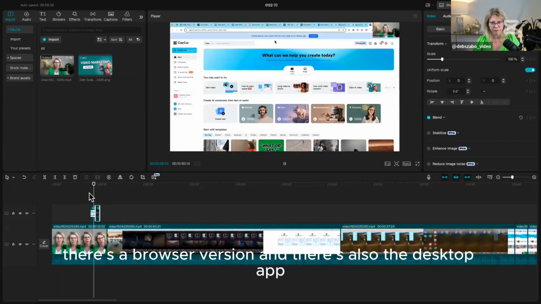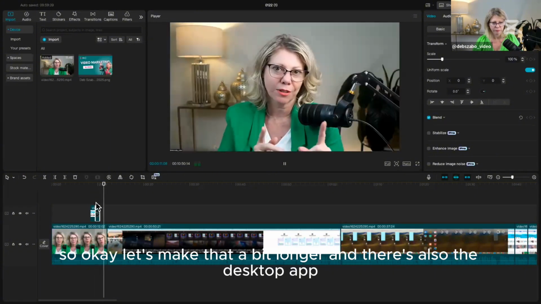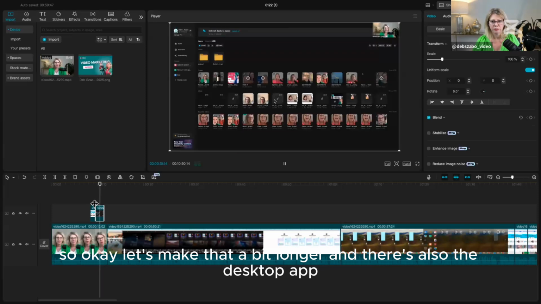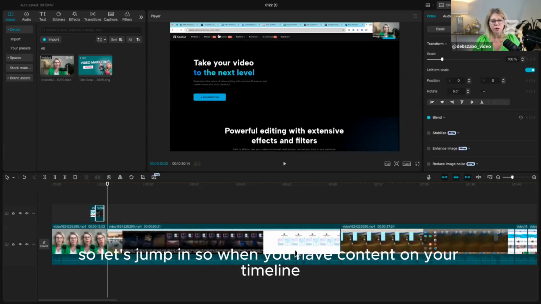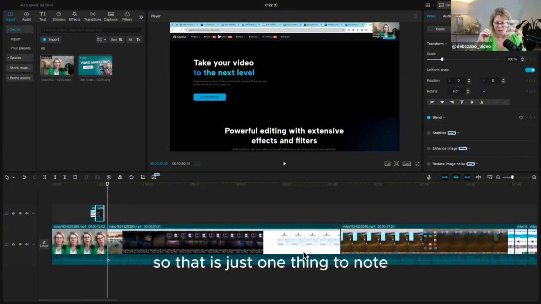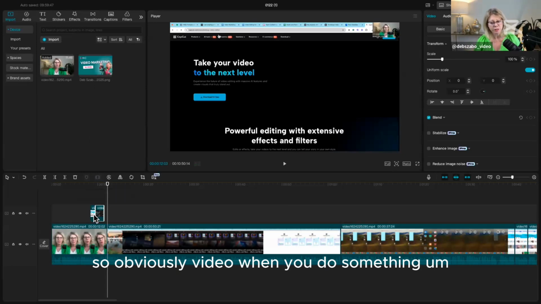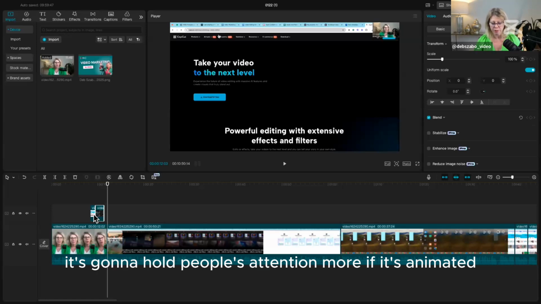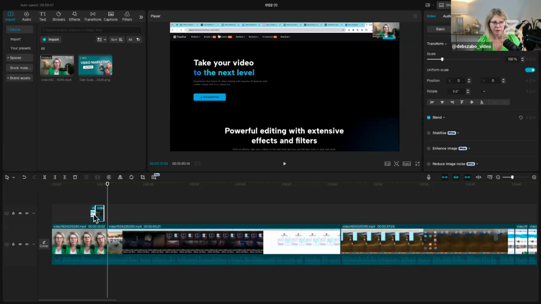There's a browser version and there's also the desktop app. So yeah, let's make that a bit longer. And there's also the desktop app. So let's jump in. So when you have content on your timeline, you can put images and you can also put videos. So that is just one thing to note. So this is an image and these are videos. So obviously video, when you do something, it's going to hold people's attention more if it's animated.